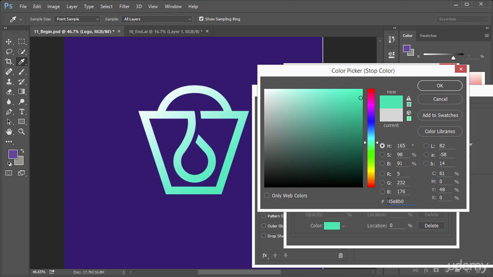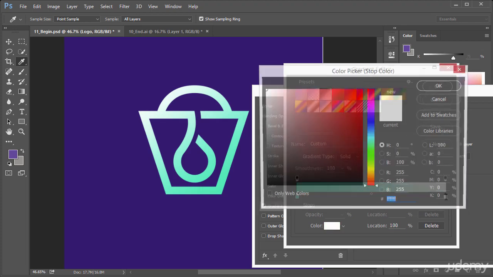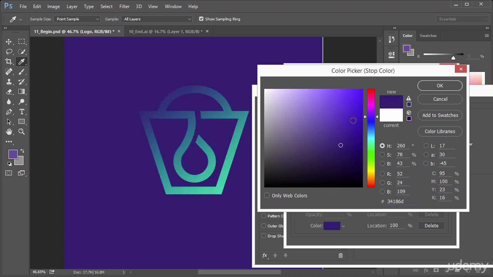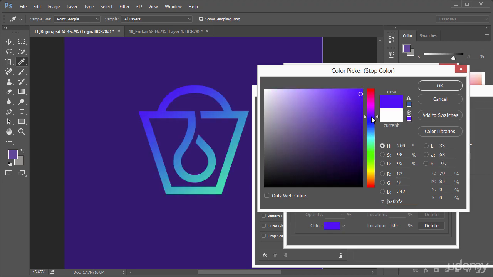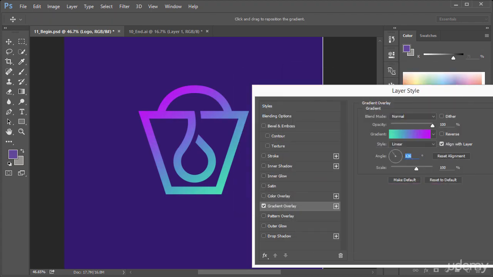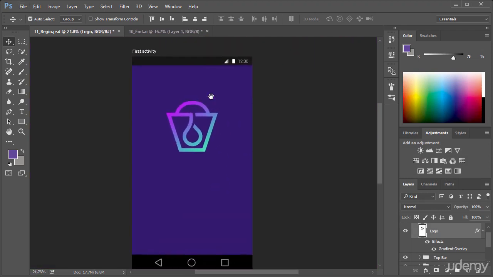So I'm using 05E8B0, hit OK. And maybe for this one, we'll try and grab this color over here once again, and maybe even get into the purple. Right around there. We'll hit OK, OK, and OK. So now if I scroll out, this is what we're left with.